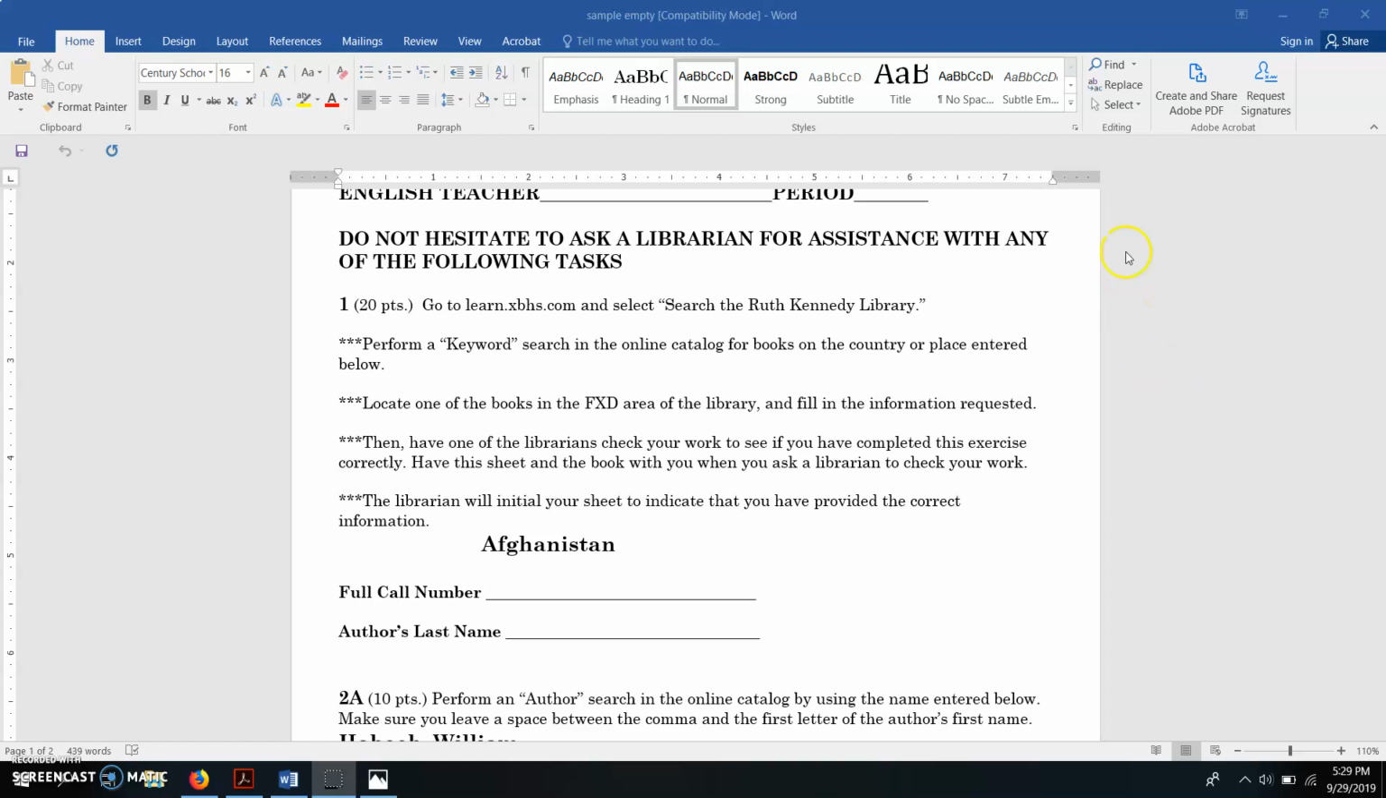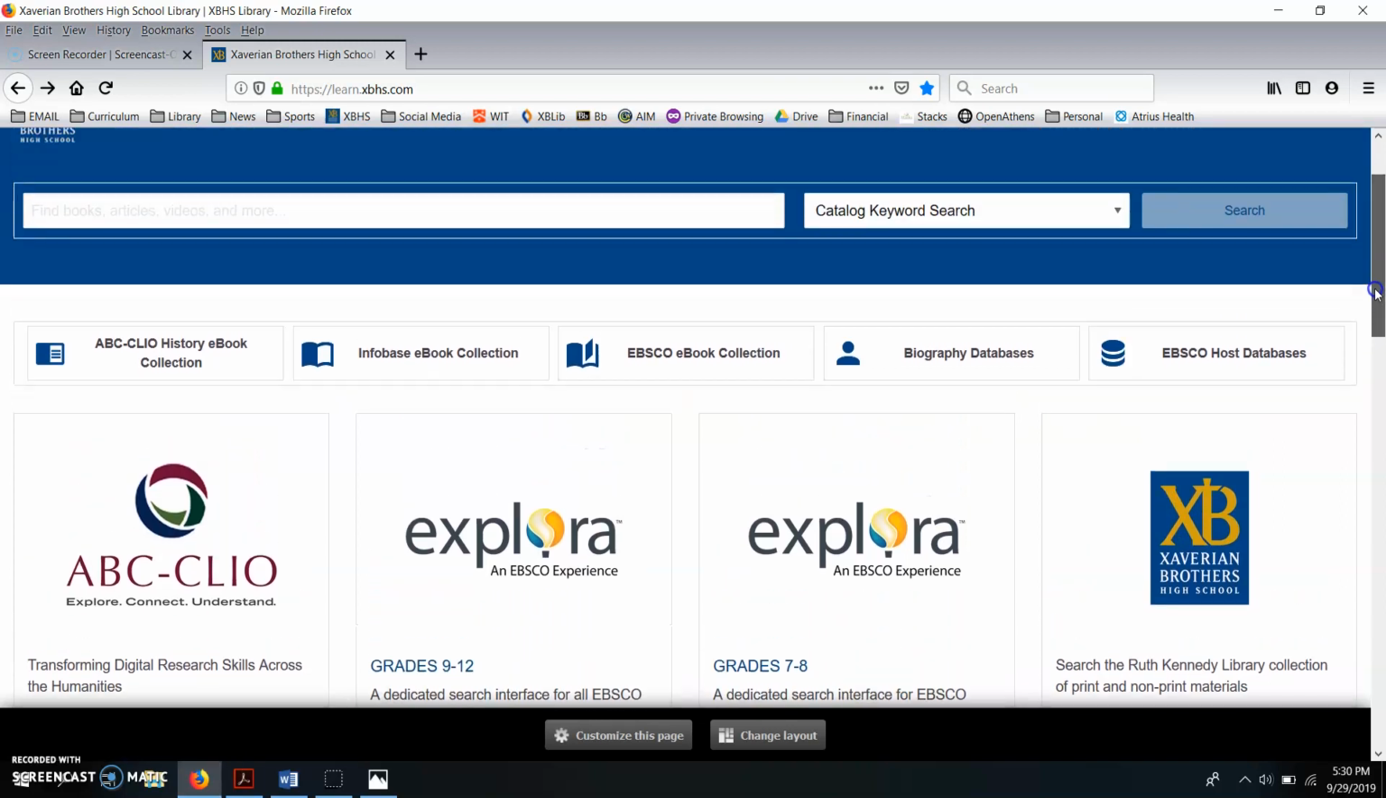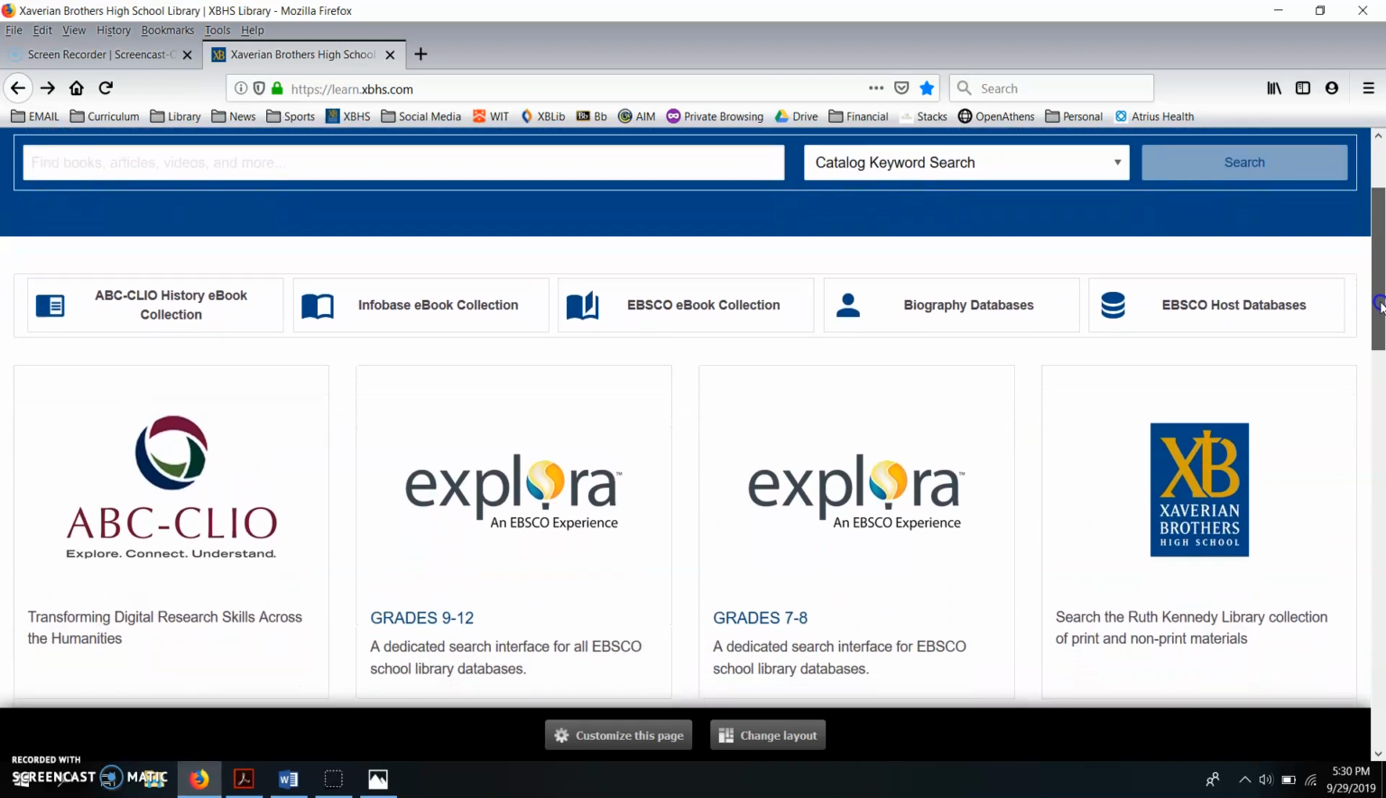Number 1 asks you to go to learn.xbhs.com and select the Search the Ruth Kennedy Library choice. So what does that look like? If you go to learn.xbhs.com, you come to a page that looks like this.